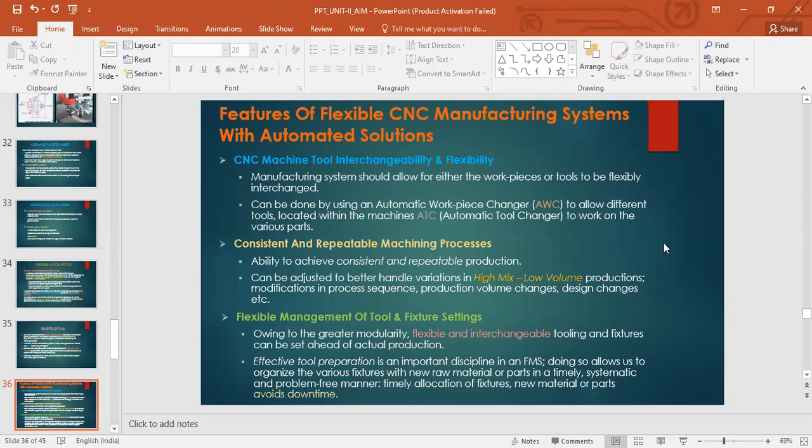Consistent and repeatable machining processes, the ability to achieve consistent and repeatable production, right? So consistency, we have already seen, right? Consistency in the sense that you should be able to produce parts that are the same, whether it is dimensions or tolerances, etc., and have consistent and repeatable production. It can be adjusted to better handle variations in high mix, low volume productions, modifications in process sequence, production volume changes, design changes, etc.